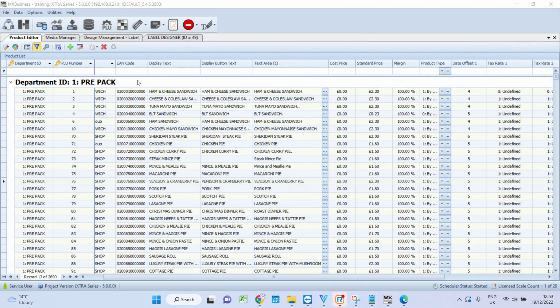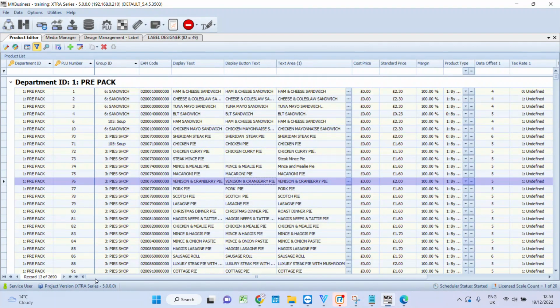Again, as I always say, before you do anything, you want to merge all the data from the scale and then reset change flags. This is covered in a separate video, but it's very important to do. So once you've done that, you'll be on the product editor.